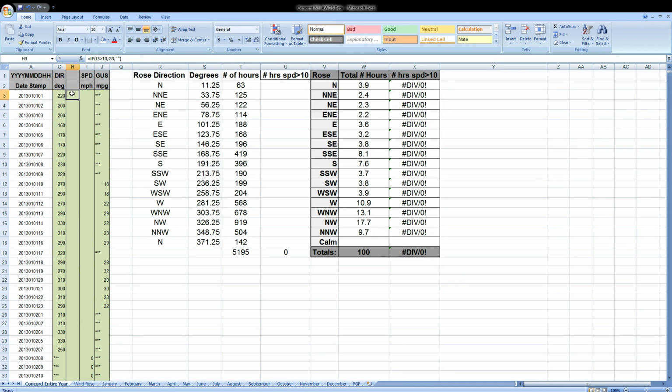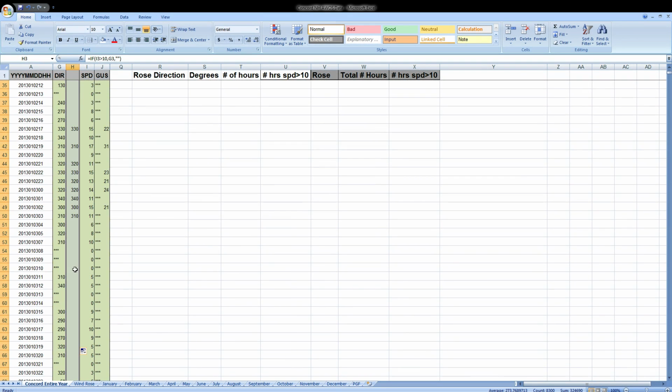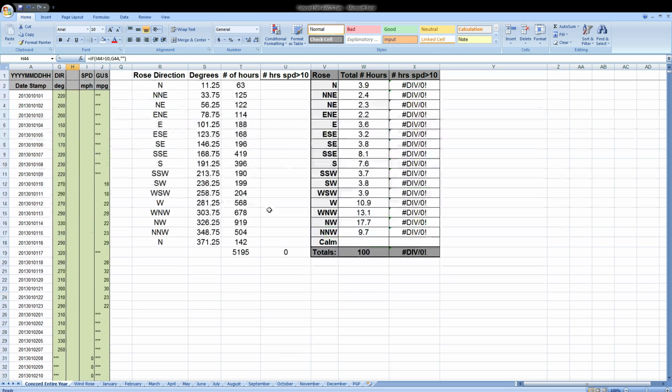Okay. I'll click on that again. You can see my equation right in there. So click on that, and in the bottom right hand corner you can see the cursor change, and if I double click there, it's going to apply that to every single row within these data. If you look, anytime the wind exceeds 10 miles per hour, it'll put that wind direction.